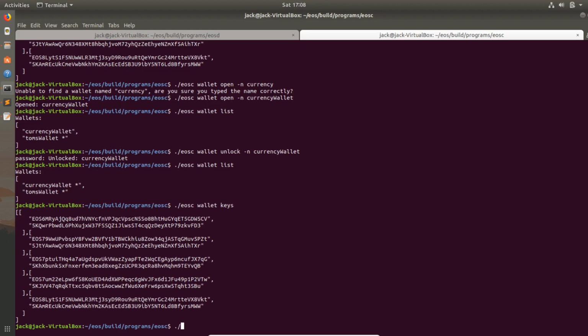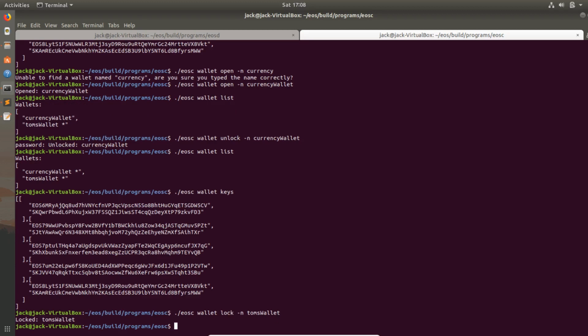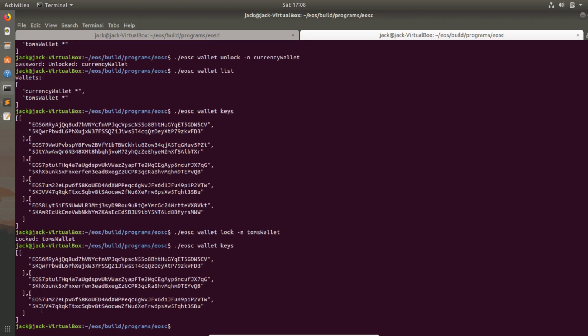So now I can go ahead and go eos-walletd lock -n Tom's wallet. And then just look at the keys, and now I just have the keys from the currency contract. So there you go. That's how you switch between wallets and how you lock them as well.